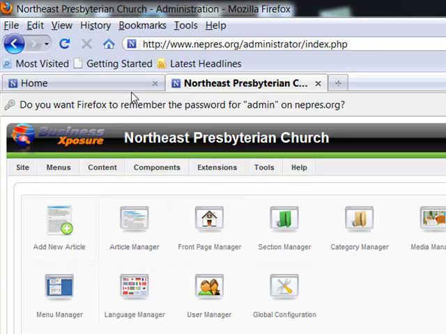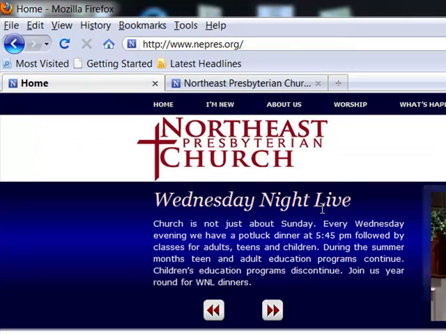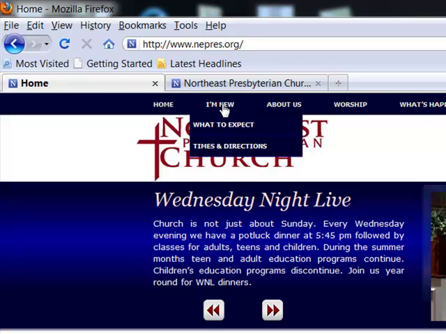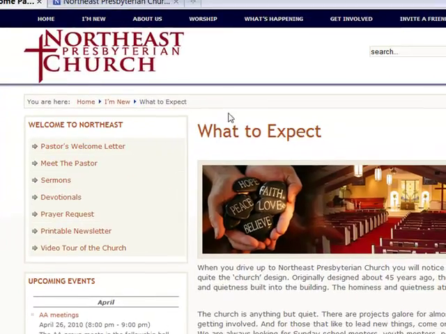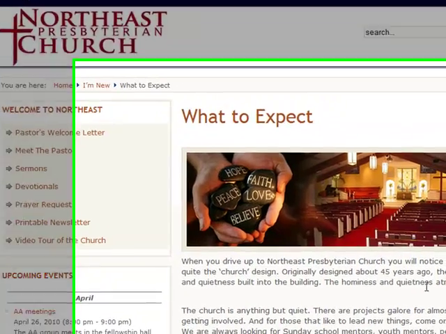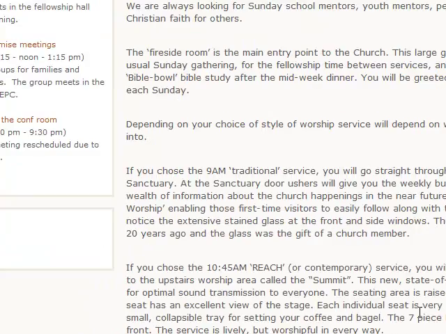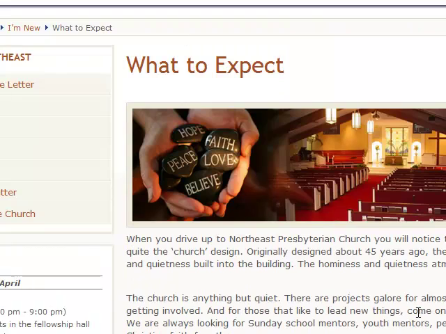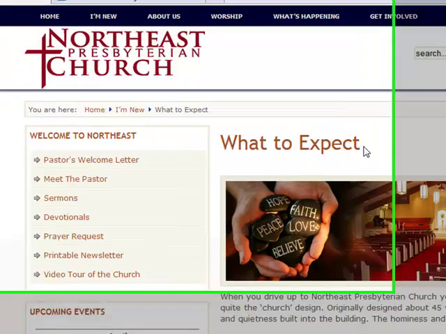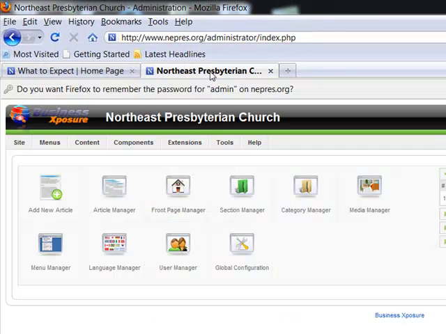Let's go back to the live website just for a moment, and let's pick an article that we want to edit. So let's go back to this I'm new what to expect. Then you'll see that page come up. Okay, so we want to edit something in this section here. So how do we find the article what to expect? Okay, so let's go back to the admin section and click on Article Manager.